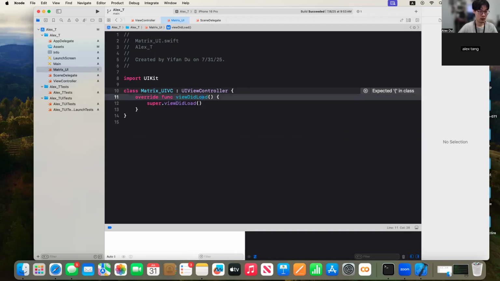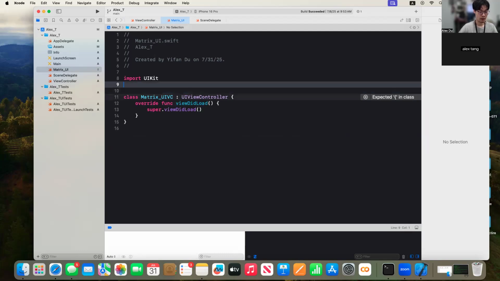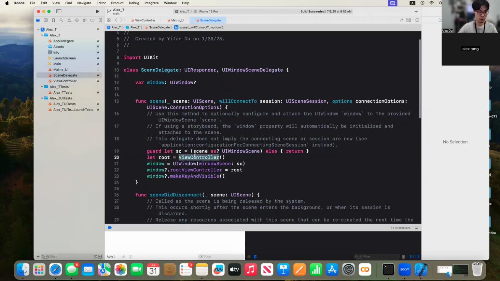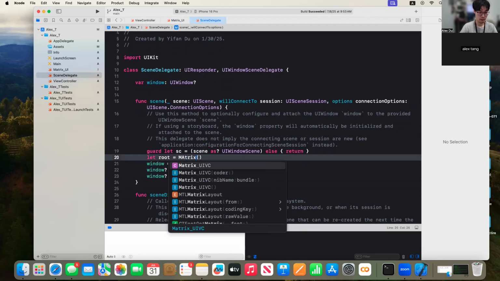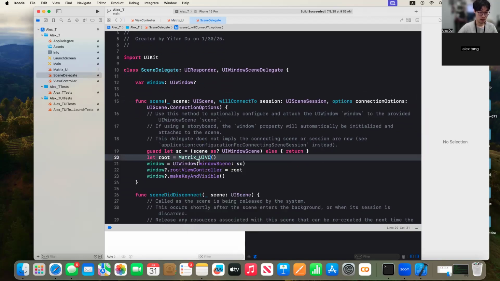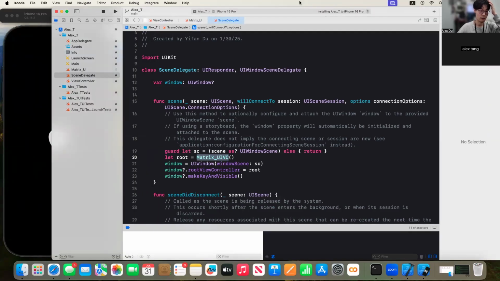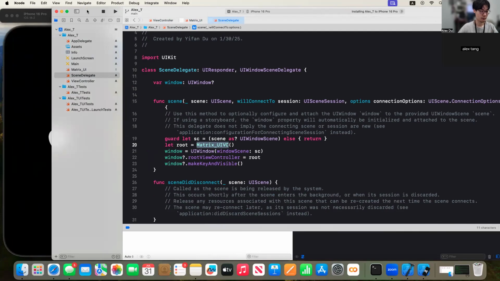Super viewDidLoad. And definitely, if you set this view controller to be the root, for instance the MatrixVC, logically speaking it gives you a blank or simply just a black screen. It is simply because we didn't initialize anything. And you will be seeing that real quick here.